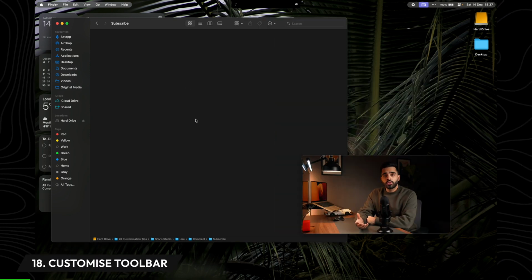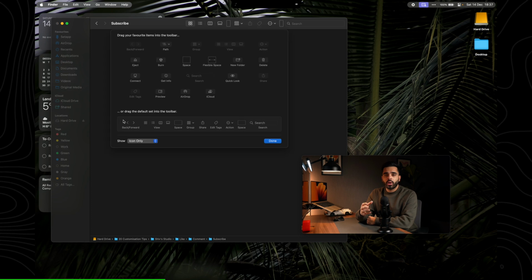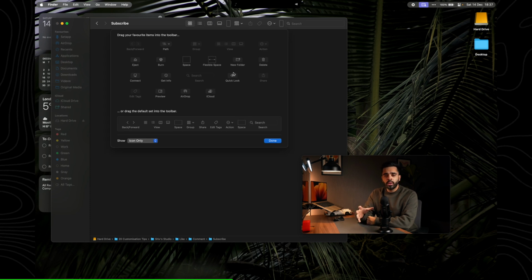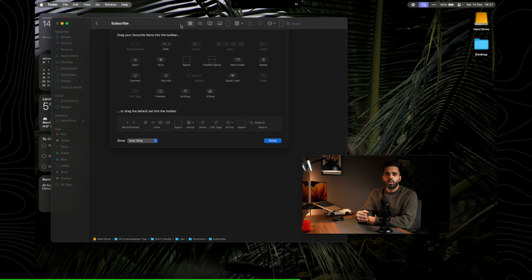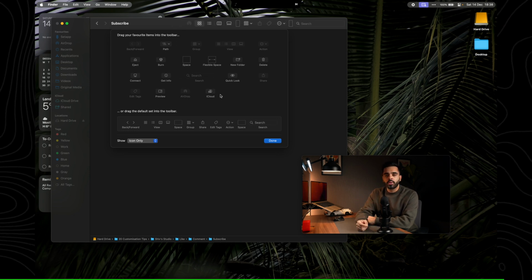You can also customize your toolbar by clicking on View and then Customise Toolbar. You can easily just drag items in and out of your toolbar depending on which ones are your favorite. So I like to have the default icons, but I think adding AirDrop to this would be really useful. So I'll drag that into the toolbar.